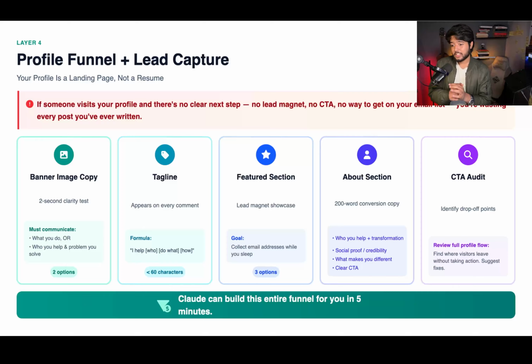Now the featured section, it is the lead magnet showcase. The whole goal is to collect email addresses while you sleep. Like when I posted my LinkedIn content, right now it's almost 2 a.m. I'm recording this video. There is definitely 2 p.m. in the Pacific time zone and maybe some different time in the Australian time zone. So people are still active. They're still watching the content, right? So even if I'm sleeping, my lead magnet is actually helping me generate at least 2 or 3 leads every particular day. Now the about section, this is your 200 word conversion copy. Think of it like you're summarizing everything about you in a very clean way. Who you help plus the transformation, how much your help actually generated the results. Social proof actually builds your credibility.